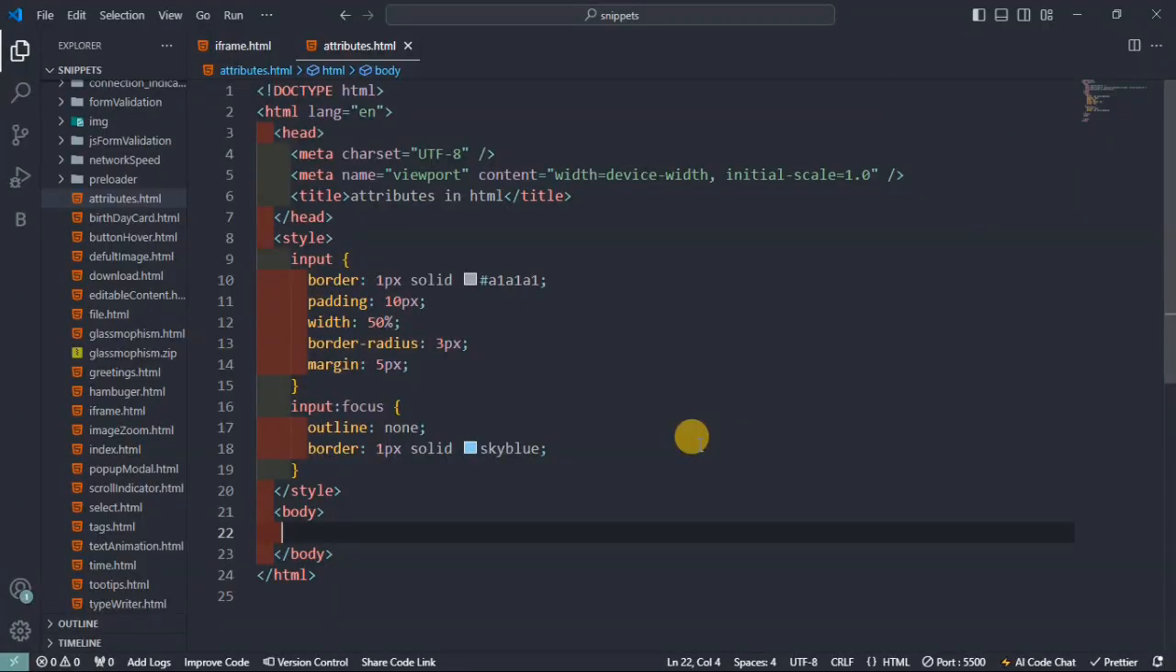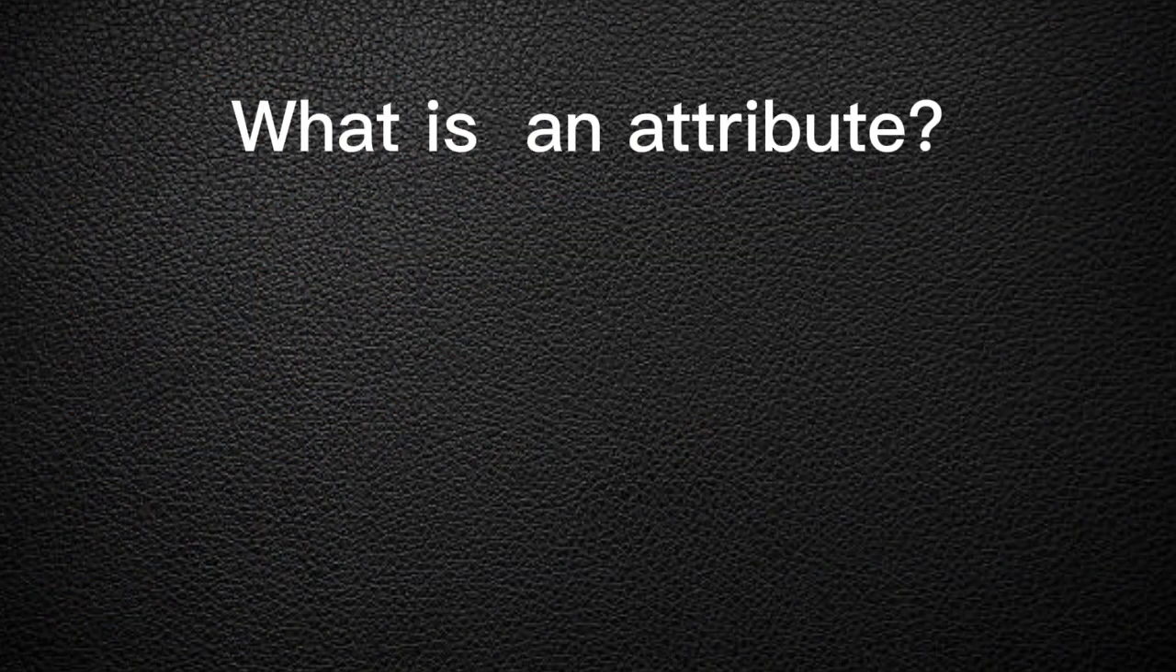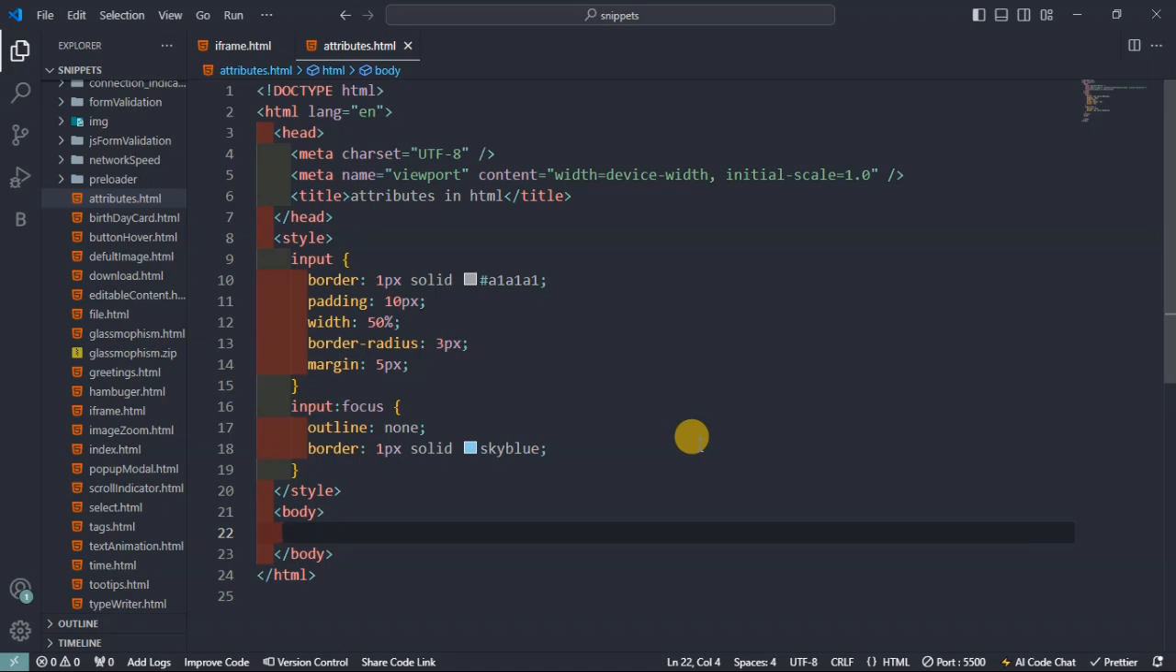Today we are going to be talking about input attributes in HTML. So first, before I continue, what is an input attribute? What is an attribute? An attribute is a special word used in an HTML tag to control the behavior of an HTML element. So we are going to be talking about attributes used in the input tag.